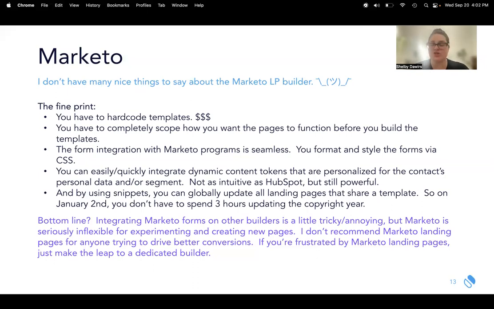The form integration, obviously, if you have Marketo, the forms integrate perfectly. But if you want to format them and style them, you do that via CSS, which again, I can't do personally, but your developer, designer, et cetera, would. You can, and this is a delight actually in Marketo, integrate dynamic content and personalize it.